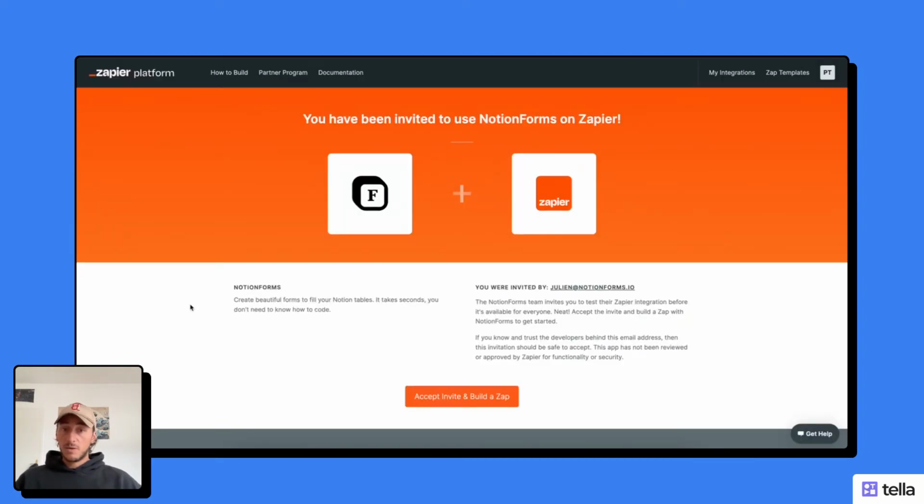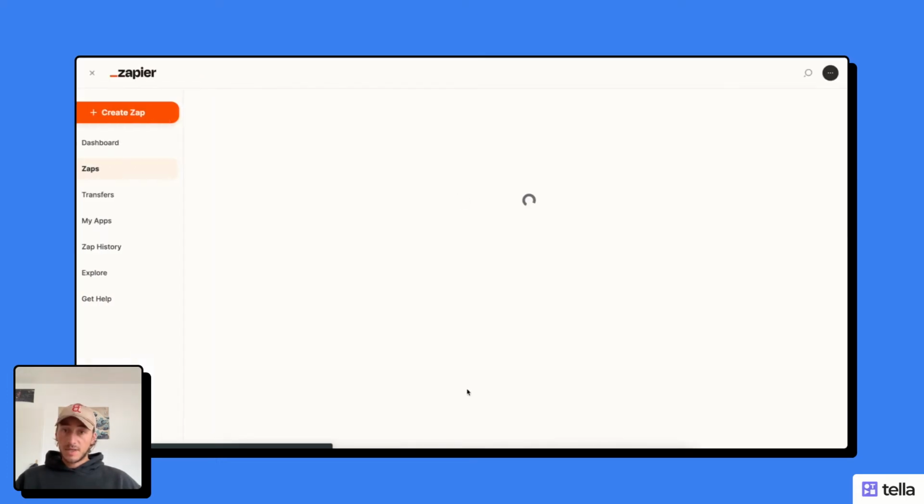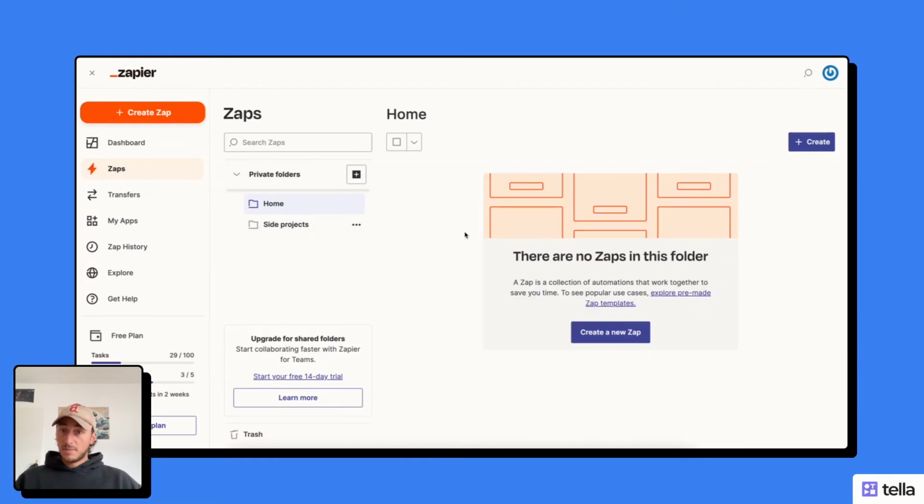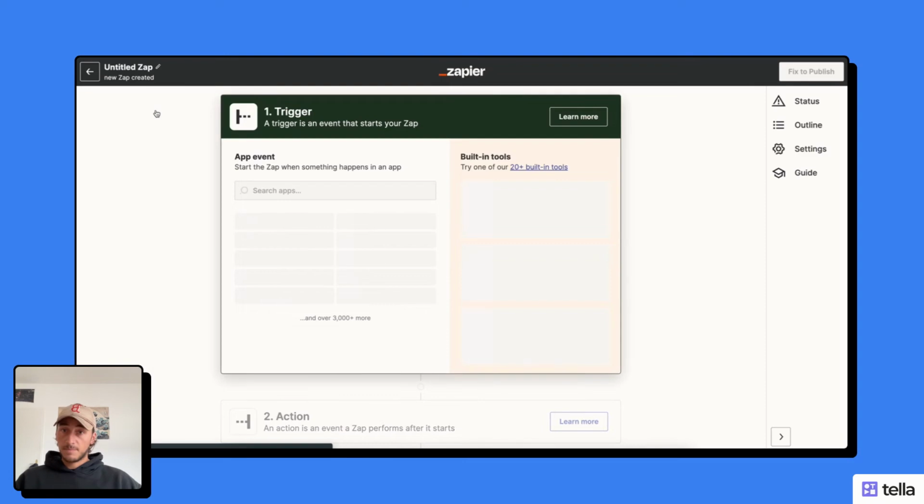I'm going to click on Zapier integration, and this is going to open the Zapier page where I'm going to accept the invite and start building a Zap. So I'm going to accept the invite. Here I'm taken to my Zapier account and I'm going to create a new Zap.